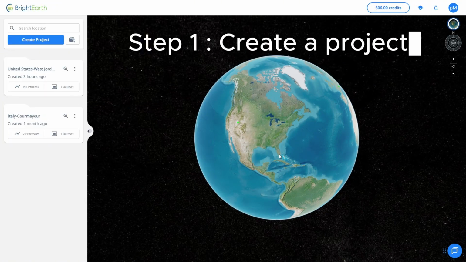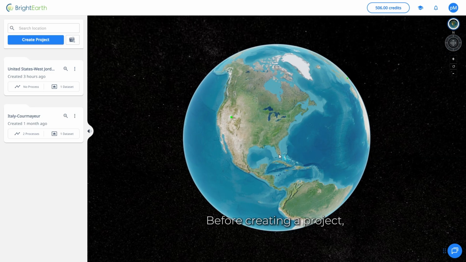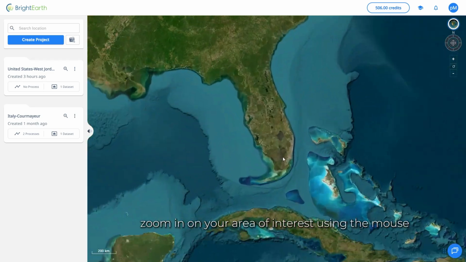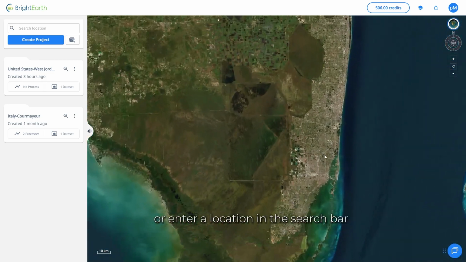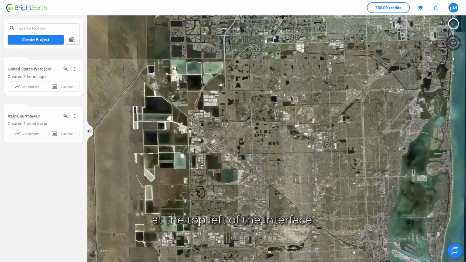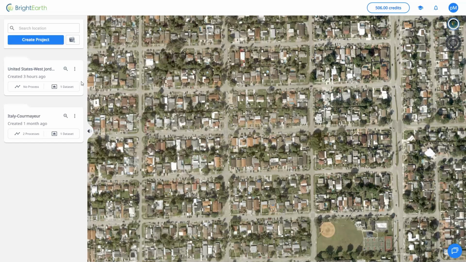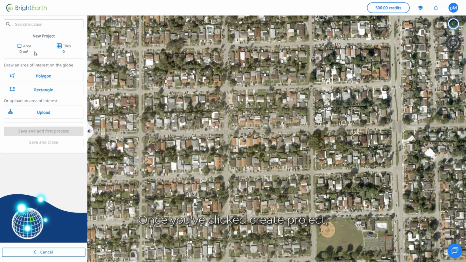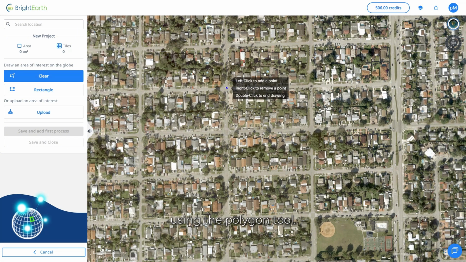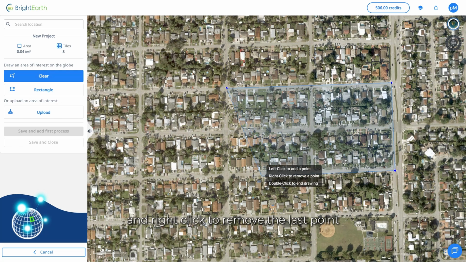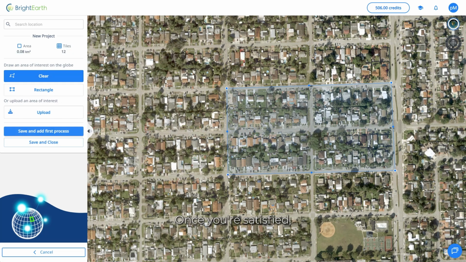Step 1. Create a project. Before creating a project, zoom in on your area of interest using the mouse or enter a location in the search bar at the top left of the interface. Once you've clicked Create Project, define your area of interest by drawing a shape using the polygon tool. Left-click to add points, and right-click to remove the last point if needed. Once you're satisfied, double-click to finalize your selection.